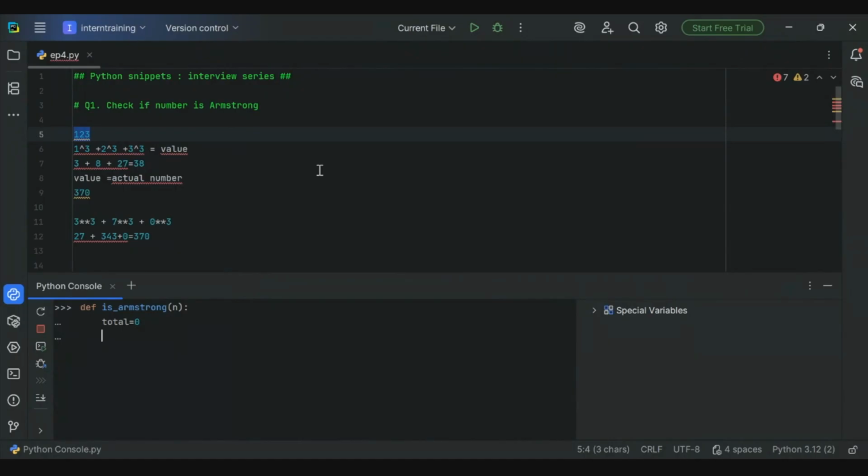Let's start with the first question: check if a number is Armstrong. This is a regular question which people ask you during your interview. Before that, we need to understand what an Armstrong number is.